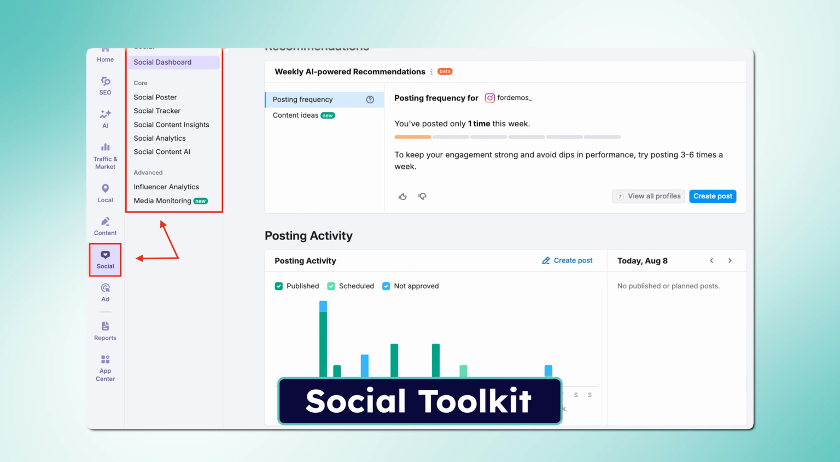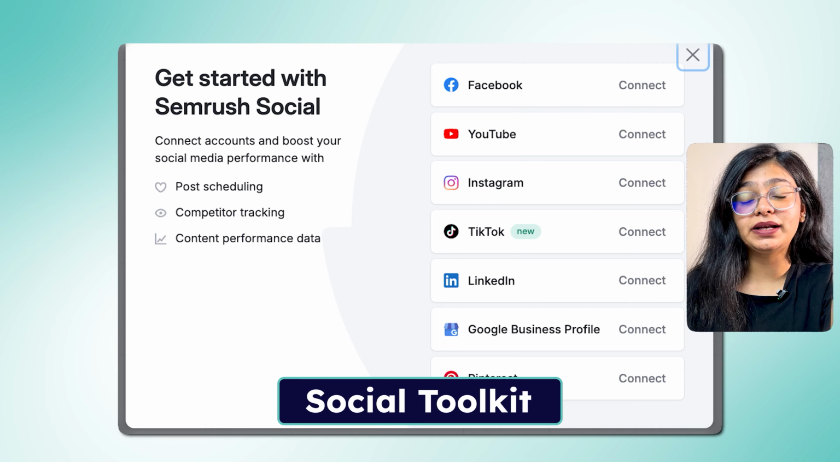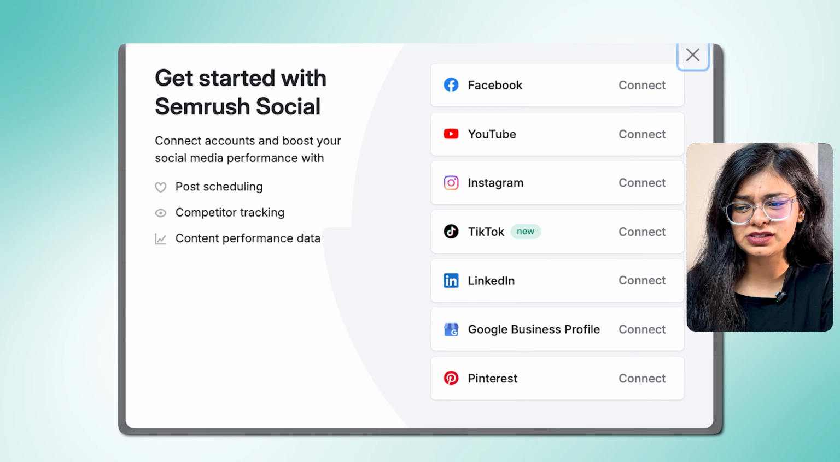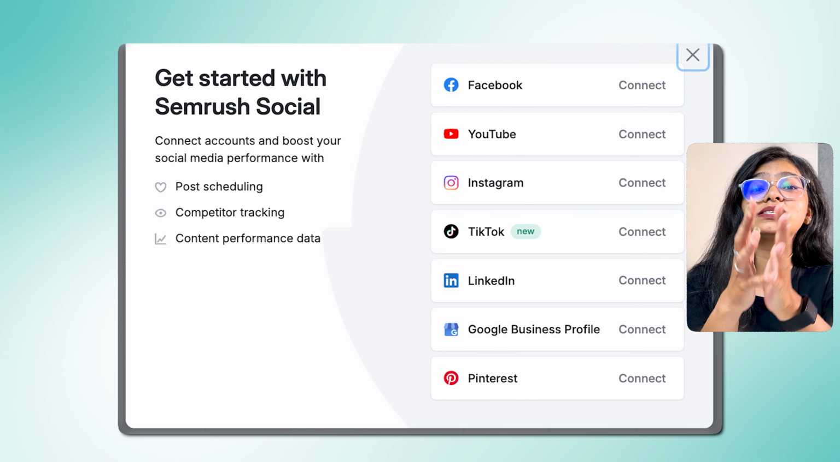Next, we move on to the Social Toolkit. For social media, SEMrush has a full scheduling and analytical suite. You can connect your social media accounts like Facebook, Instagram, LinkedIn, Pinterest, X, YouTube, Google Business Profile, and manage everything from a single dashboard.